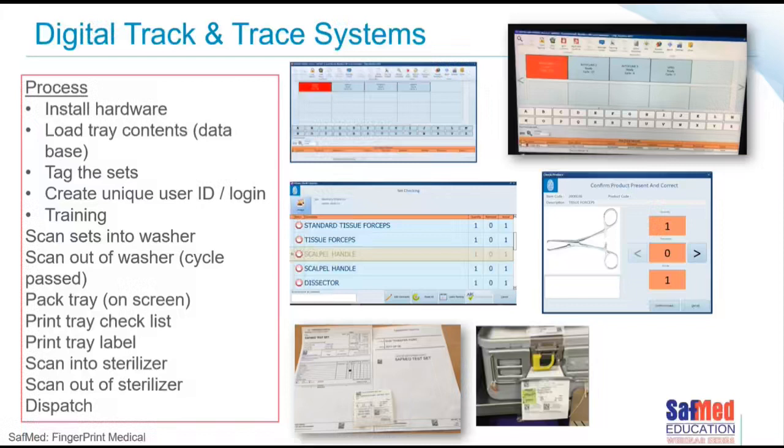If something's missing and we still want to use the set, of course we can say that instrument is missing, but we are choosing now to continue to use the set with that particular missing instrument. There might be some extra notes in there that you can put in if you want to. You can also add that. Okay, so I need to put my tray checklist in.